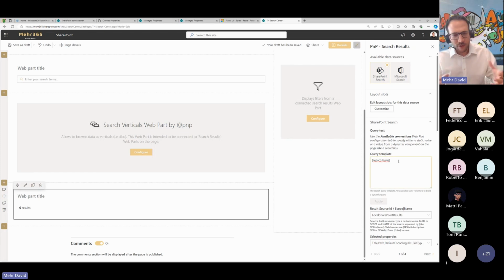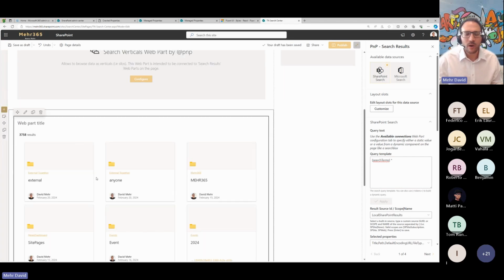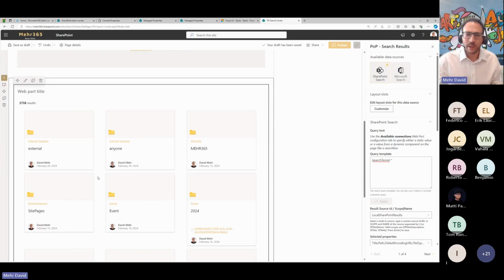So here at first we can insert the wildcard. When we apply, you can see here we have all the content from my SharePoint environment. All means I have all documents, folders, items, sites, all that I have stored here in my demo environment.